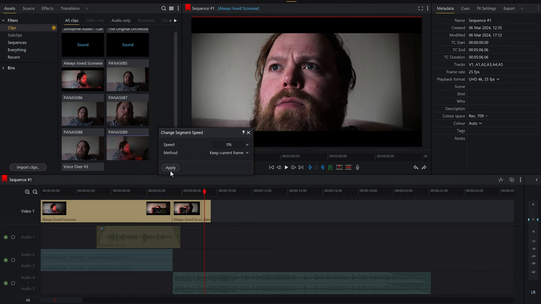Method, keep current frame, that's what, oh wait, do we want to keep current frame? No, we want to keep start frame. That's the frame we want. So we want it to go 0% on the very first frame of this clip, because if I had it on current frame, it would have just frozen on this one and it wouldn't look quite right. So let's just press apply.